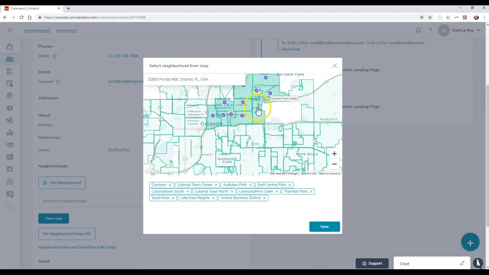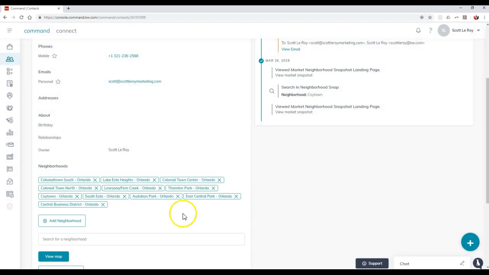And all you have to do is just click on the neighborhood area that you wanna add for that particular person. And then just click save. And as you can see, they're all added on here, which is the best part about it. And then you can always add new neighborhoods for them too.